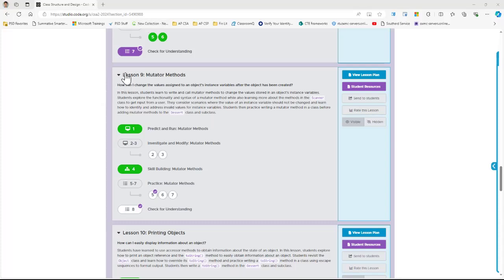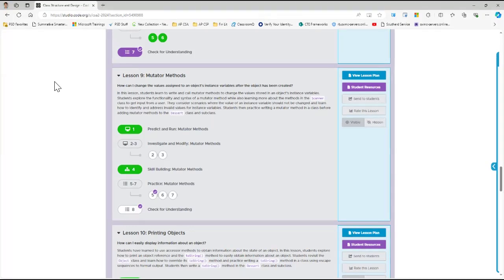Today we're going to talk about Lesson 9 about mutator methods. Mutator methods are just a fancy way of saying, hey, we're going to go ahead and change something within a variable that's been assigned to an object. So let's get started right here.